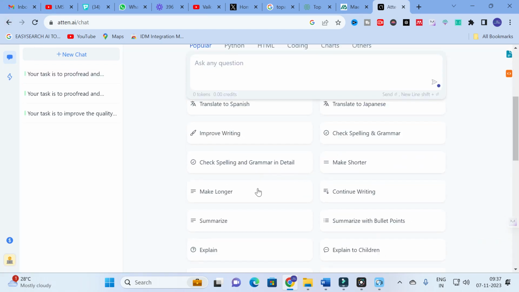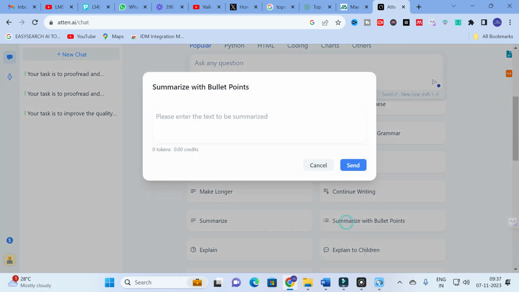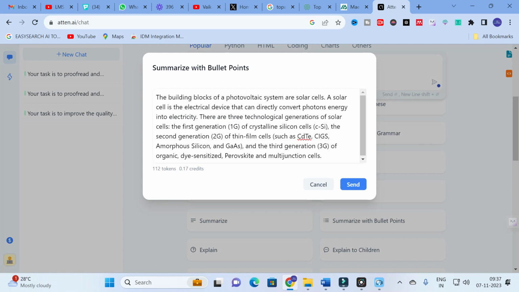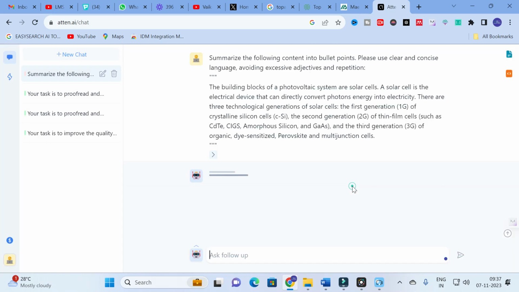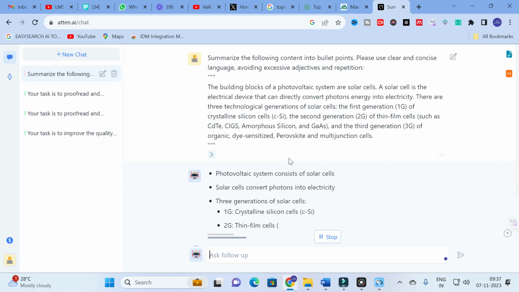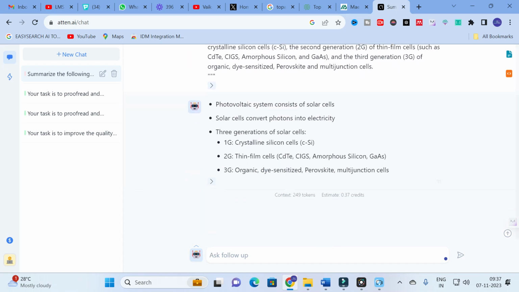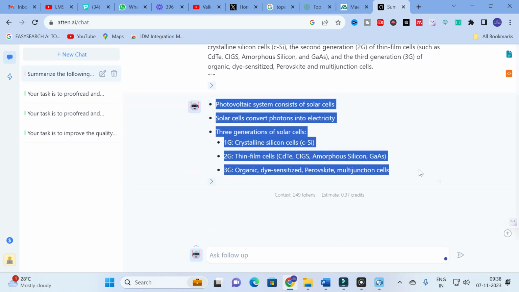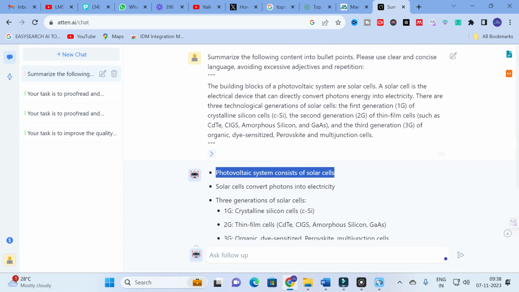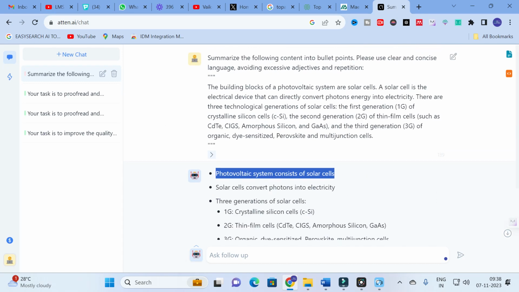Next, you have an option called summarize or summarize with bullet points. I am going to choose summarize with bullet points. I am going to copy and paste the same content. Here we will see whether it will summarize with bullet points. Yes, it is summarized with bullet points. Here you can see very crisp content is generated from the bigger paragraph. So you can make use of that option also.